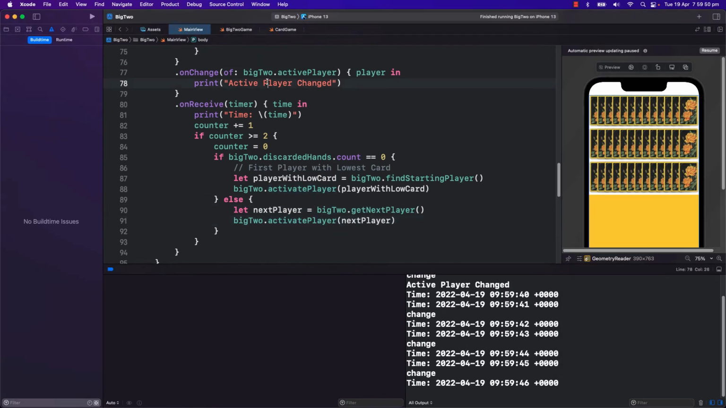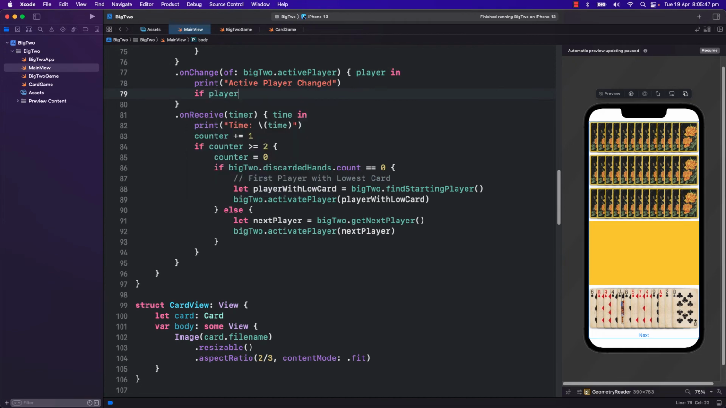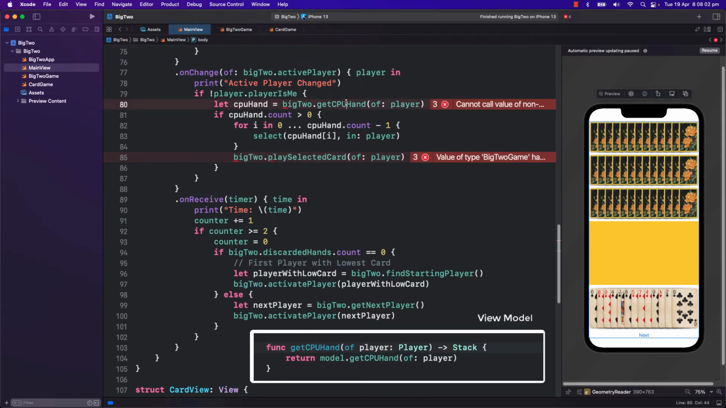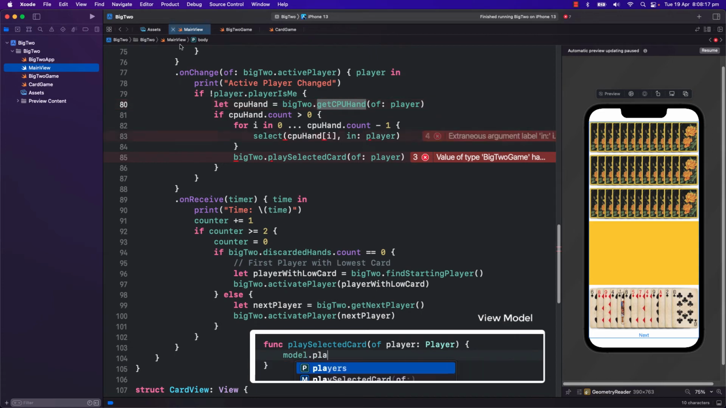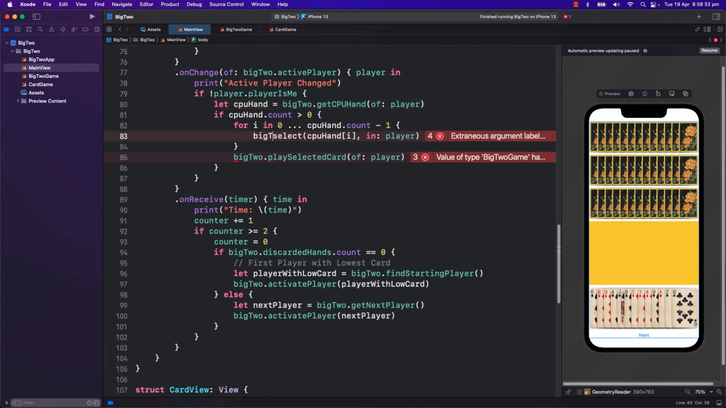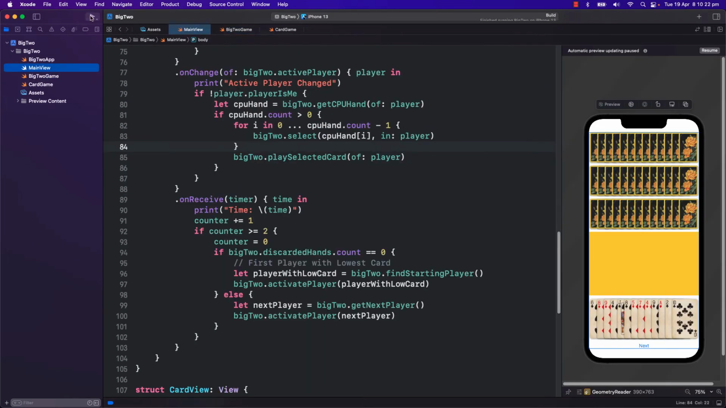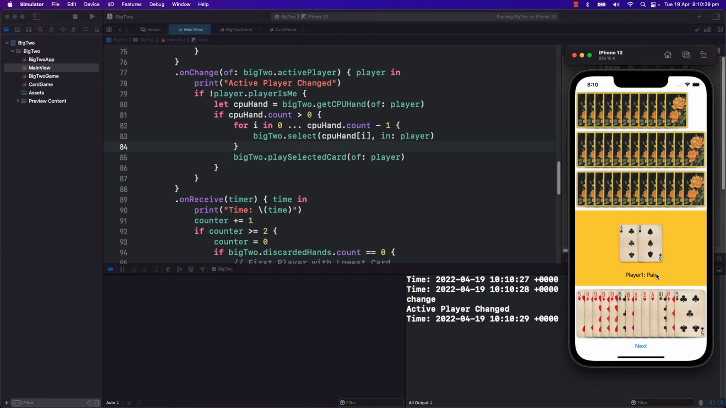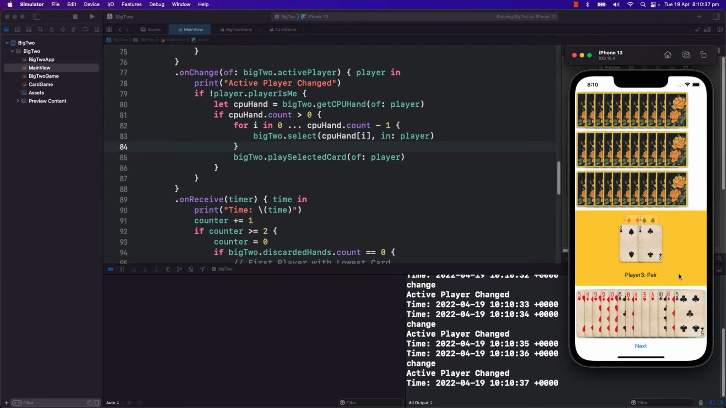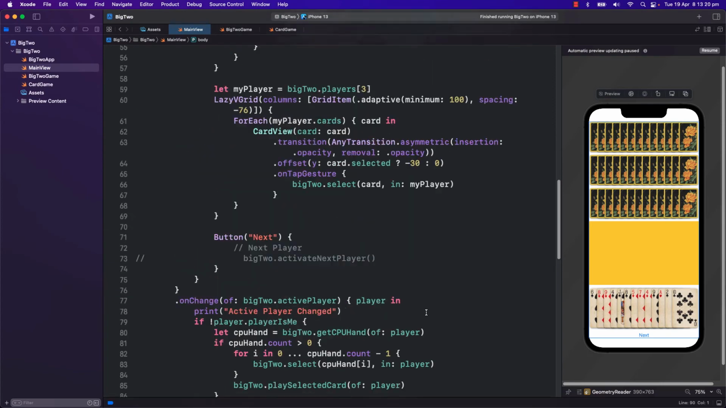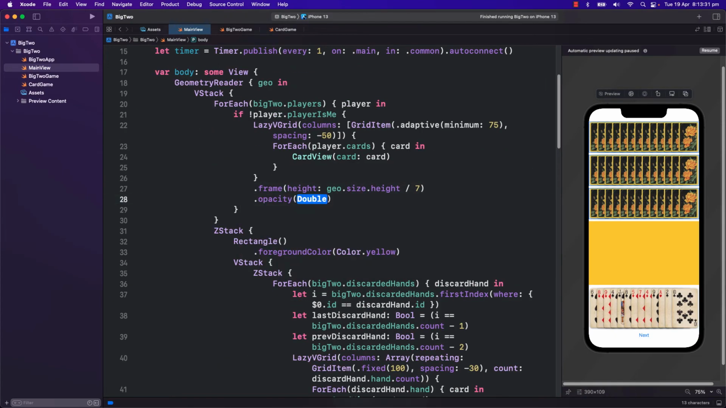I made the AI available in the view model and called it when the active player changes, and it is the opponent player. Then for every card in the hand, I called the select function, then played the selected cards to move them to the discarded array. It's not really clear which player is having a turn, so I will make a function to make the player's view appear faded in the background while the active player is the only one showing clearly. And I will do this by adjusting the opacity of the player's view.